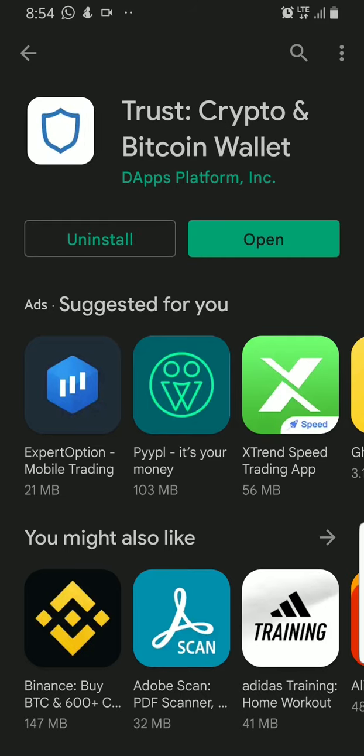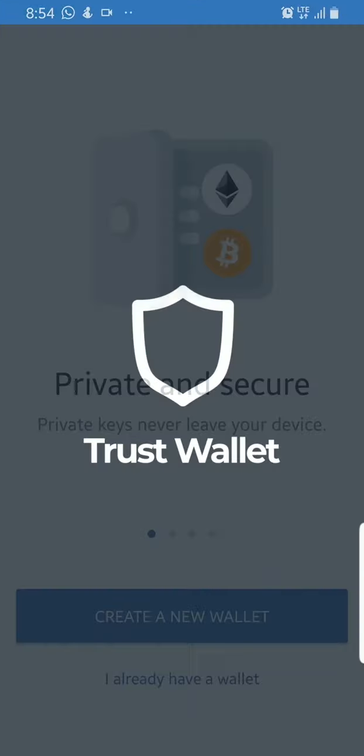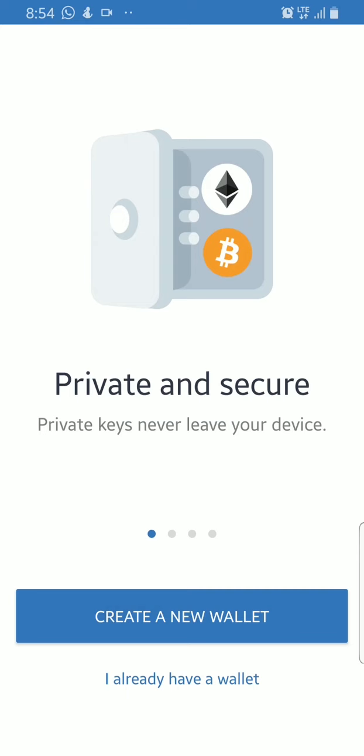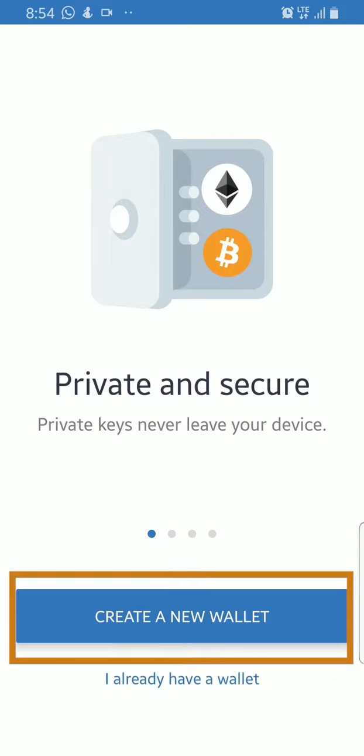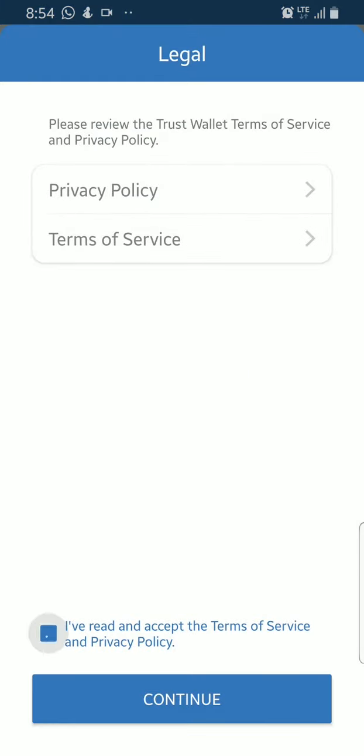Alright, Trust Wallet is downloaded. Let's go ahead and open it. I think at some point you may not see my screen because of security reasons from Trust Wallet's. Okay, so create a wallet. You have to agree to the terms and service policy.